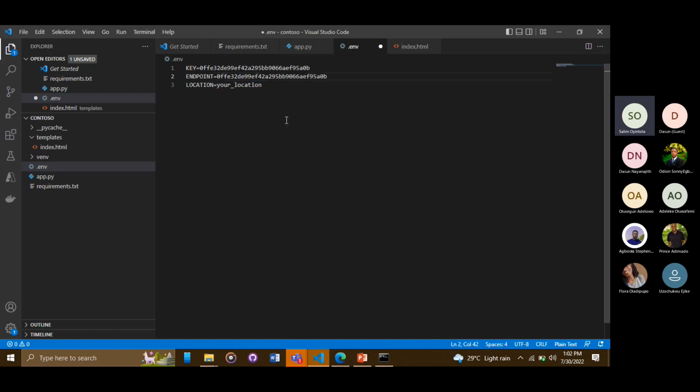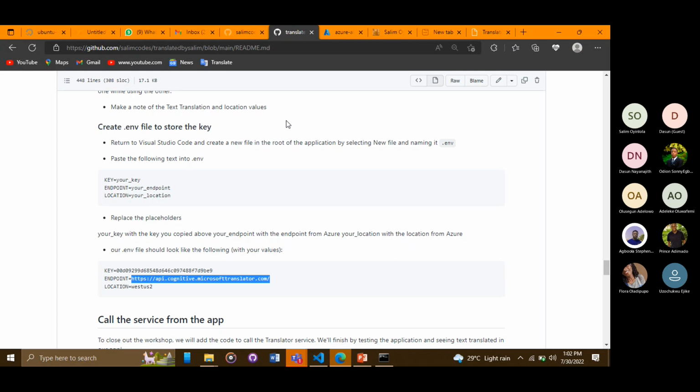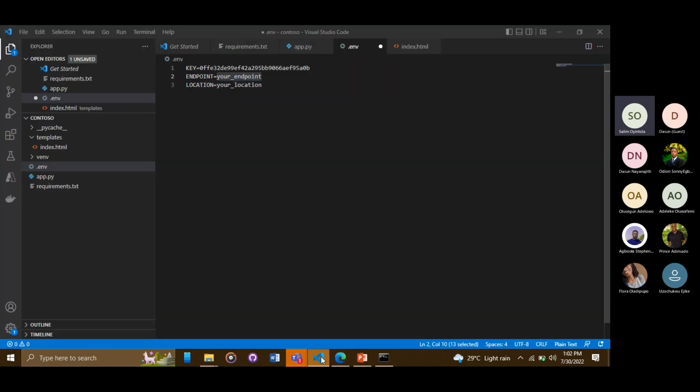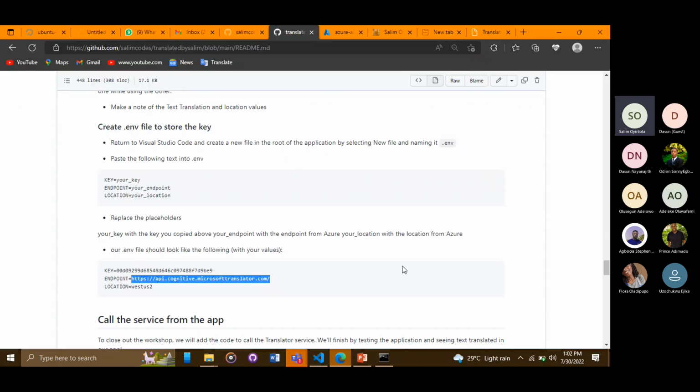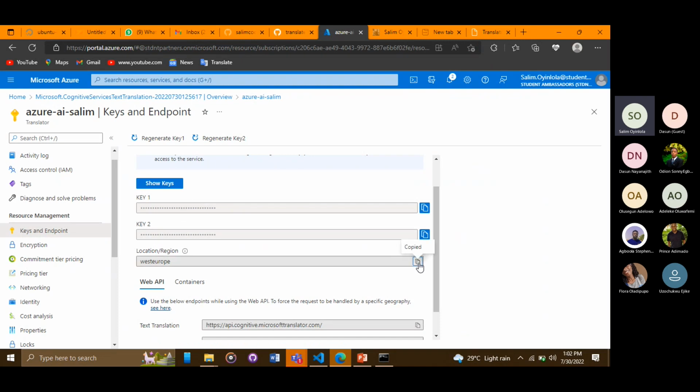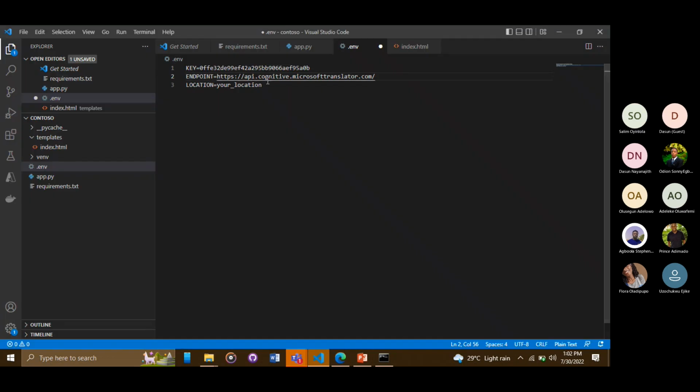Oh no, I did not copy that. Let's copy and paste it back here. And then my location, obviously I'm going to have Lagos, Nigeria here. I have the location that I use there, the location and region where the cloud server is hosted. We come back here and then we want to have West Europe here.